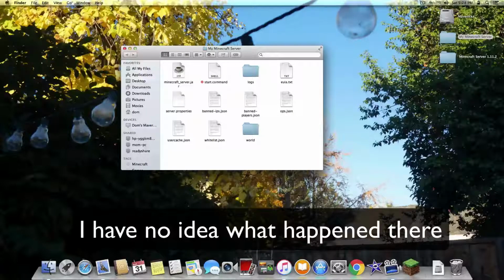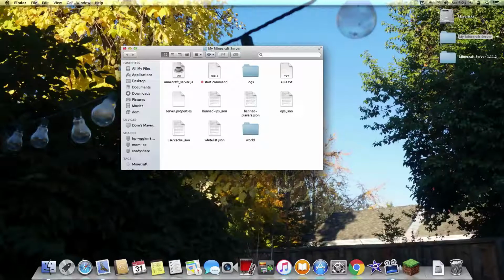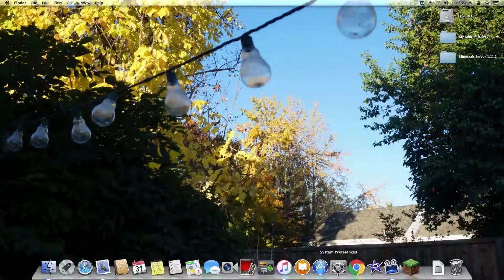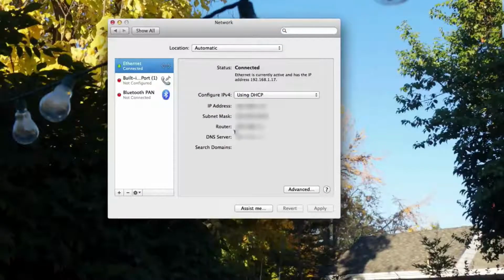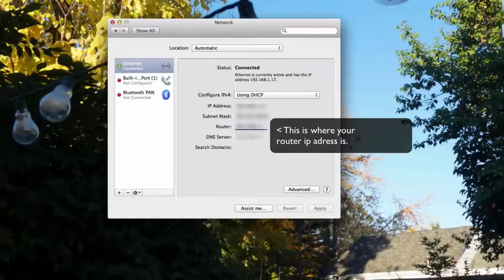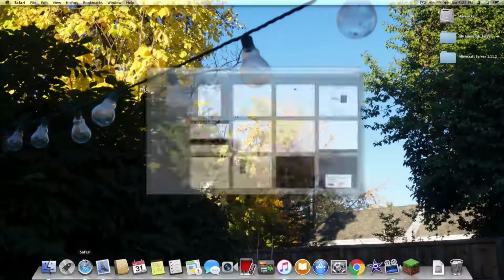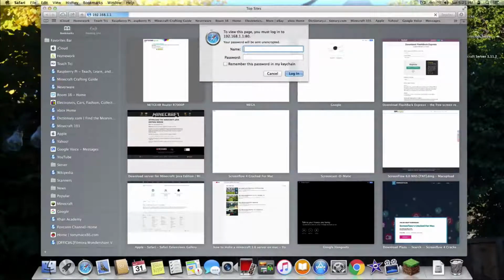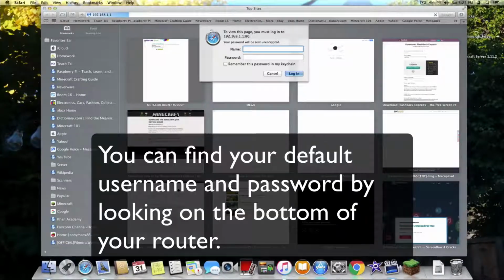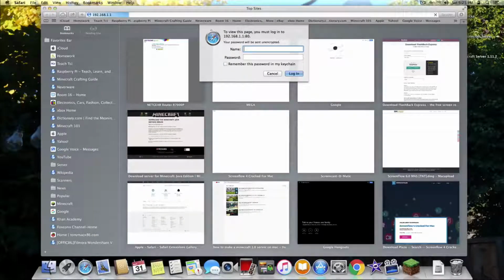The last thing, to make your server playable across the globe or online, is to port forward your server. So what you need to do is go to your System Preferences, go to Network, and right here is your router's IP address. So you can copy that or memorize it and paste it in there. The default username and password for my router is admin and password, but I've changed mine, and they're normally admin and password or admin and admin.